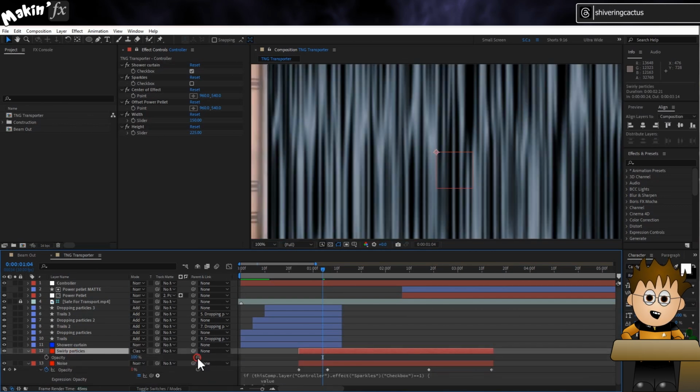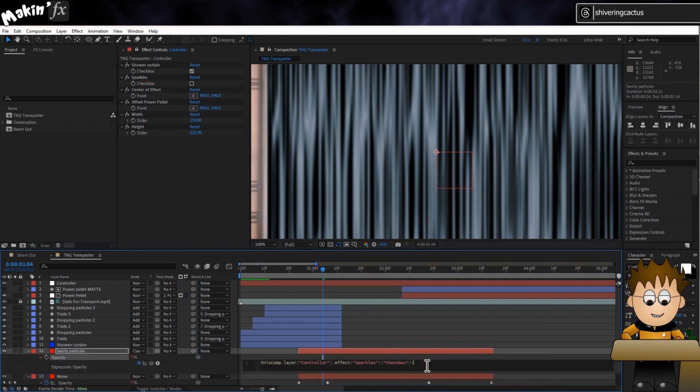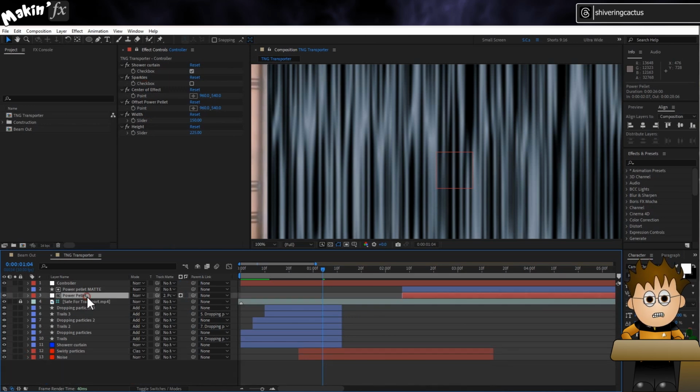And then follow the same step for the particles as you did for the dropping particles, but using the sparkles checkbox. And copy this for the Power Pellet layer too.